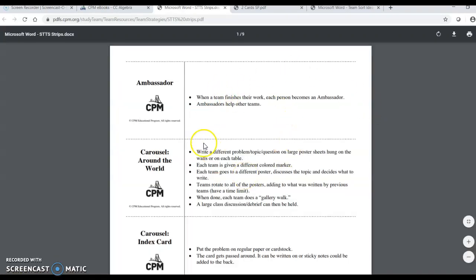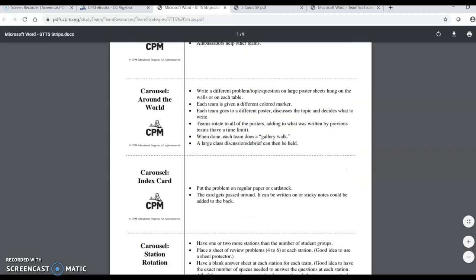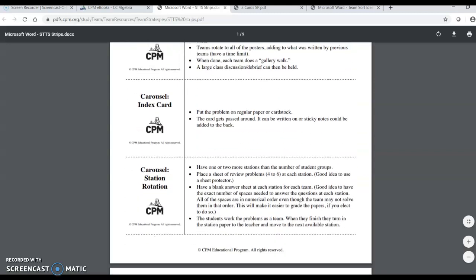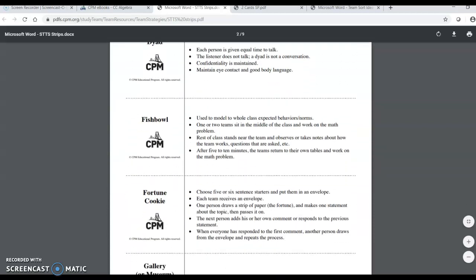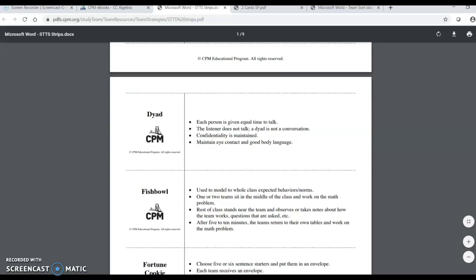And last but not least, team strategies with strips and the card. So this kind of details the strategies on strips. So the carousel around the world, index card, station rotation, the dyad, the fishbowl, so on and so forth.